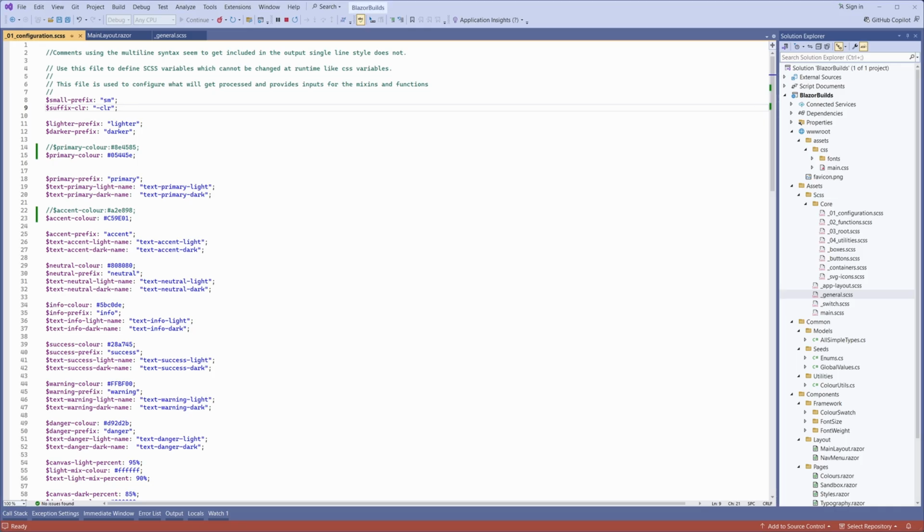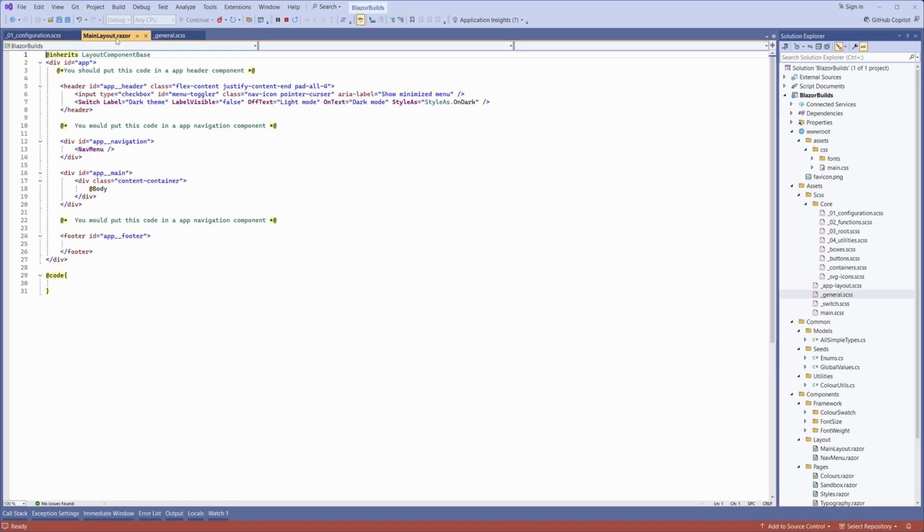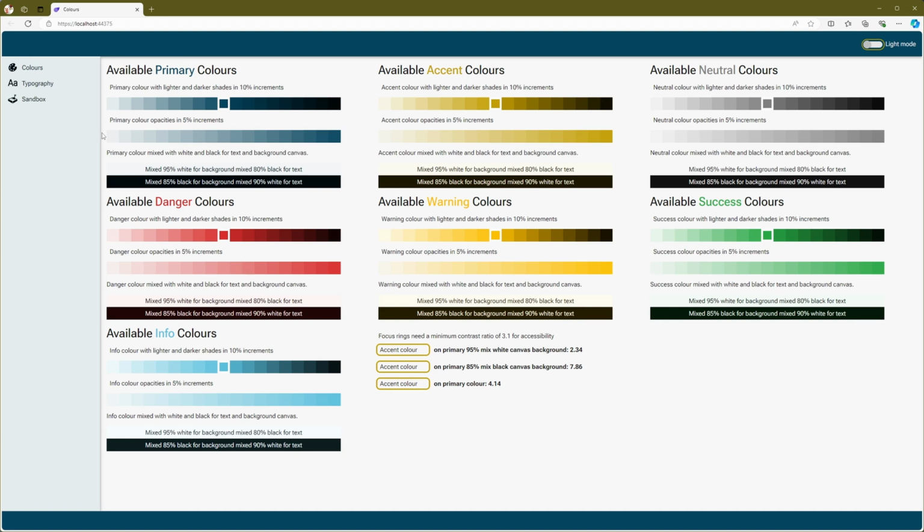The site is flat looking, but if you prefer to add depth, no problem. There are 5 elevation classes that add box shadows in the framework for this purpose. Let's add one of these classes to both the side navigation and header areas to see what it looks like.